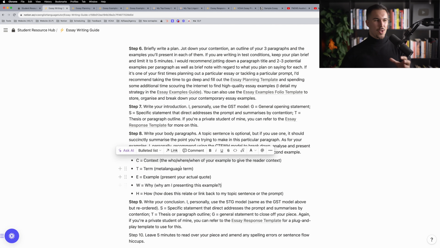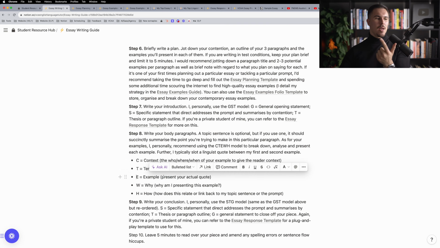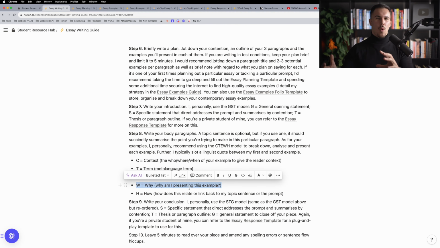For each example that you find that is high quality and you want to make sure that you remember it, you want to break it down into some of the key information. So I would recommend breaking it down something similar to this. So getting the who, where, when, labeling it with a meta-language term, getting an actual quote from wherever you're getting it from. So this is the quote that you want to remember and be able to present. And you just want to briefly jot down why you are presenting this example, or why you might present this example.